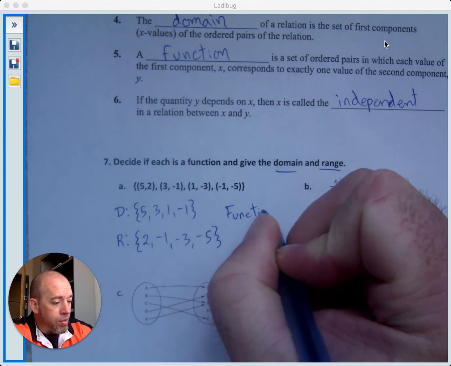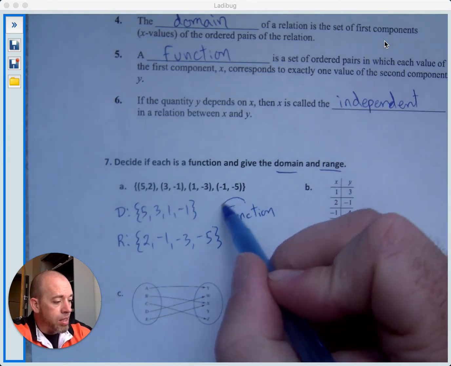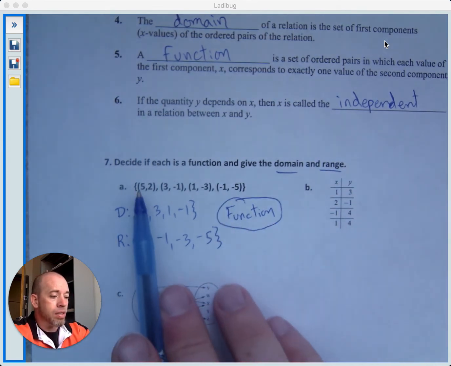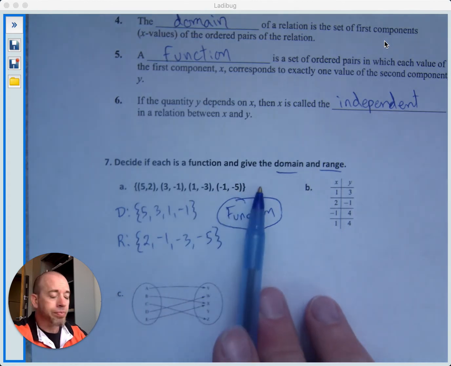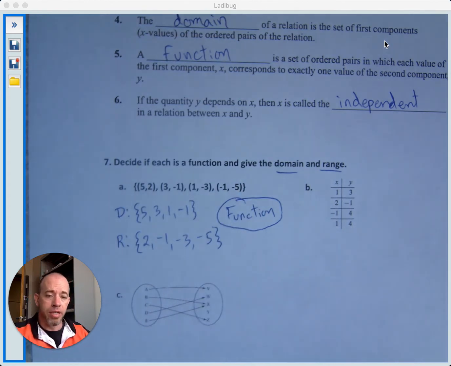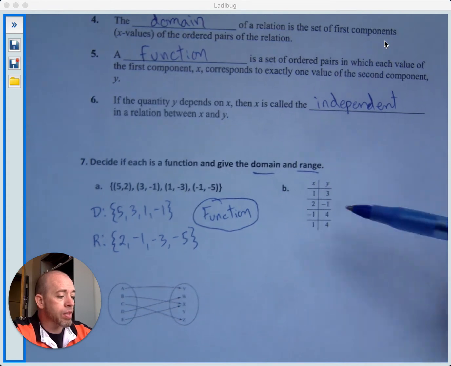One way to represent a function is with a set of ordered pairs, and that's what we have here. Another way to represent a relation or a function is with a table, right?